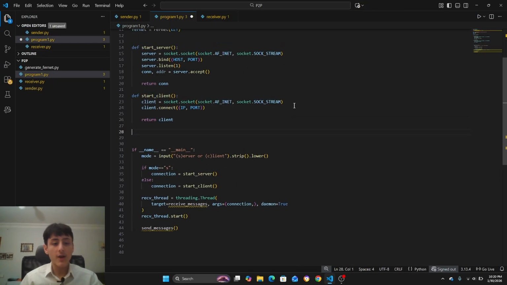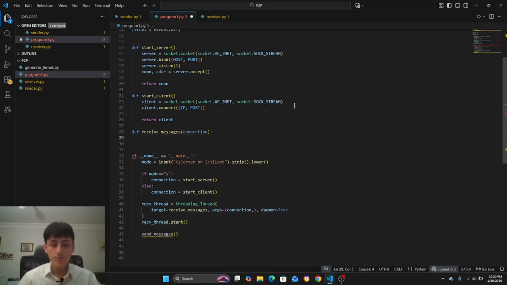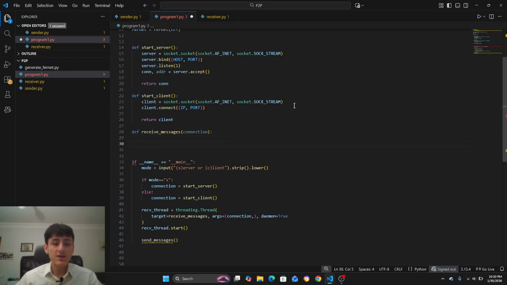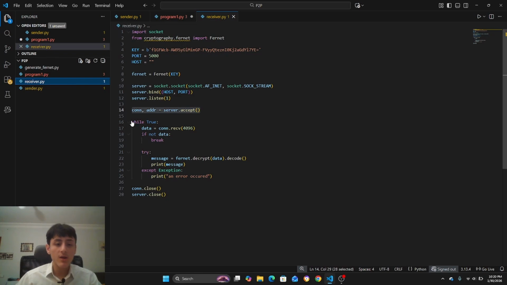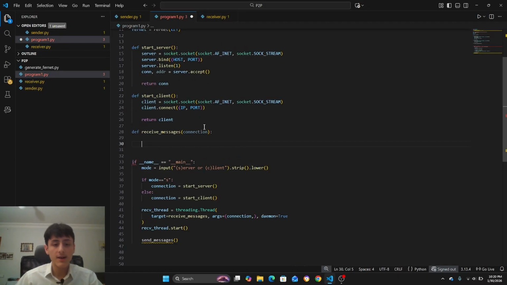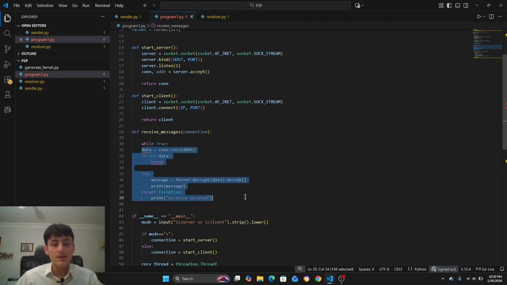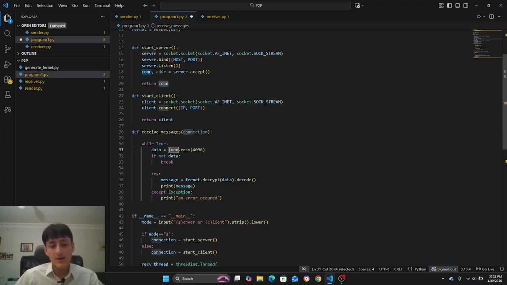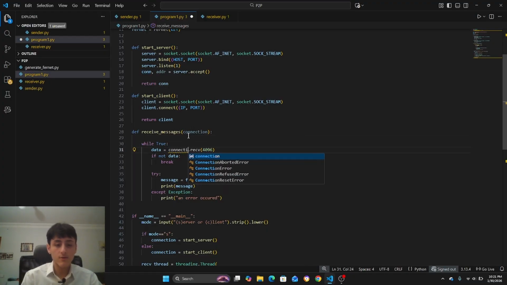And then we need to have the define receive messages, right? And this also accepts connection. So let's say connection as an argument. So how do we receive messages? Again, we can visit our previous code, and actually we can just copy this, since we use the same logic, but instead of con we use connection.